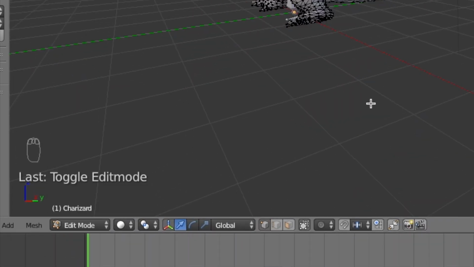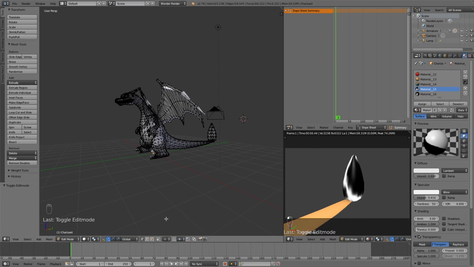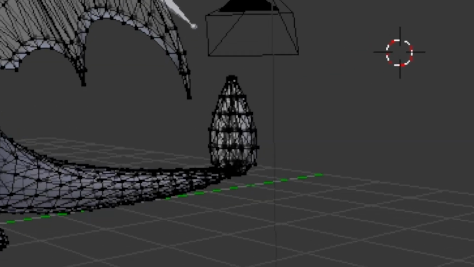If we go into edit mode, and then click this button here, we can see all of the model's vertices, including the ones hidden behind other faces. If you look at the shell, you should see something inside of it now. That is the core of the flame.